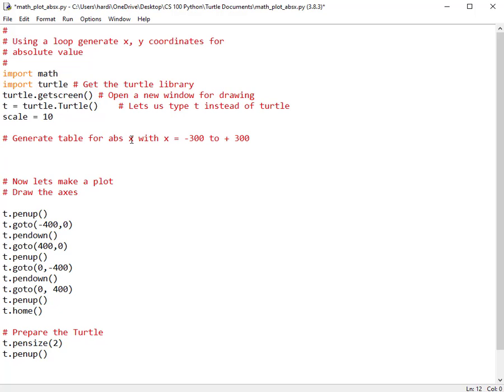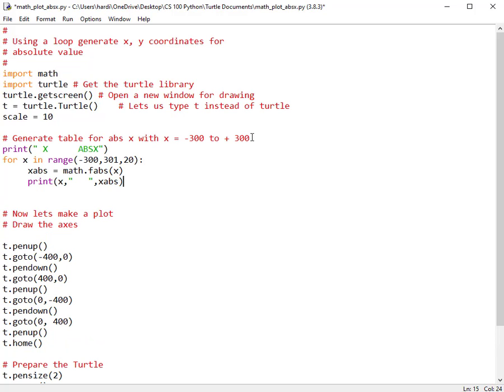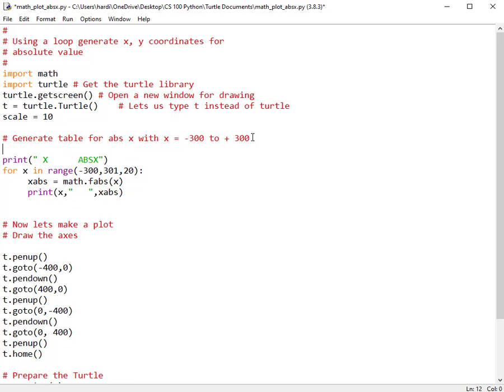So let's generate a table for absolute value of x, where x goes from minus 300 to plus 300. So let's print out that table first. So let's put the code here to do that. Then we can examine the numbers, and we can see how big they are. Now, you don't really need to do this if you're wanting to plot values with the turtle, but in order to determine whether or not you need to scale things, it's a good idea to know what your numbers are going to be. So that's one reason I'm putting this table in here, so we can see the numbers.